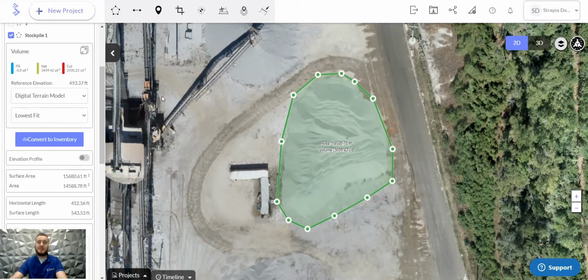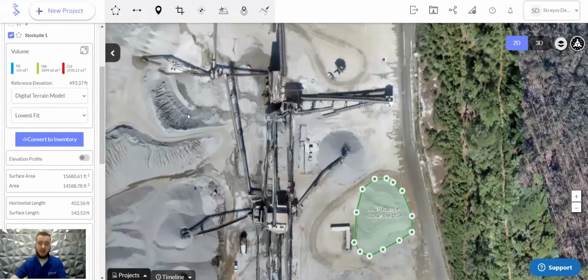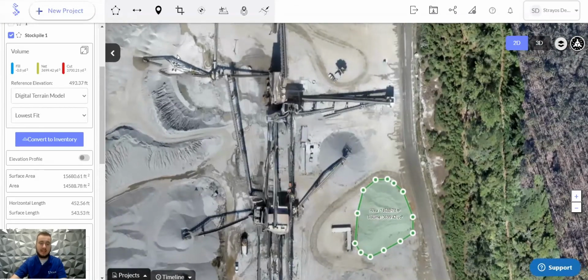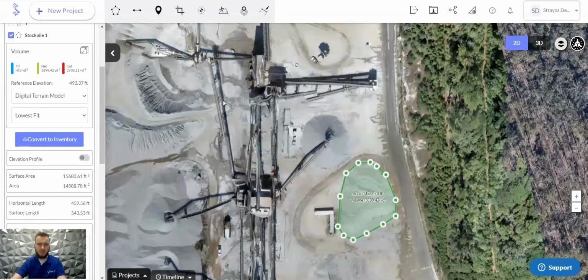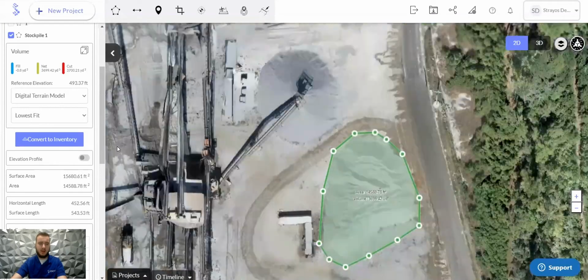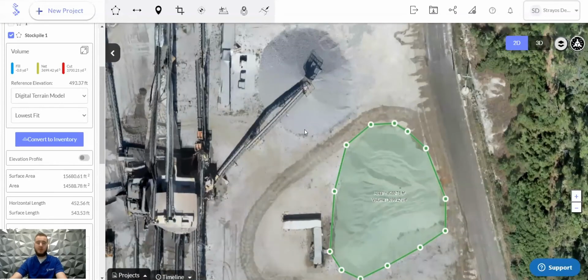The DTM does not. So essentially the DTM differentiates itself from the DSM by actually scrubbing conveyor belt information. So if we were to create a stockpile in this location, a DTM would actually eliminate that conveyor belt from spiking the volumetric information. So here we have the fill and the cut, and then the net from here. And obviously the fill should be a very low calculation.